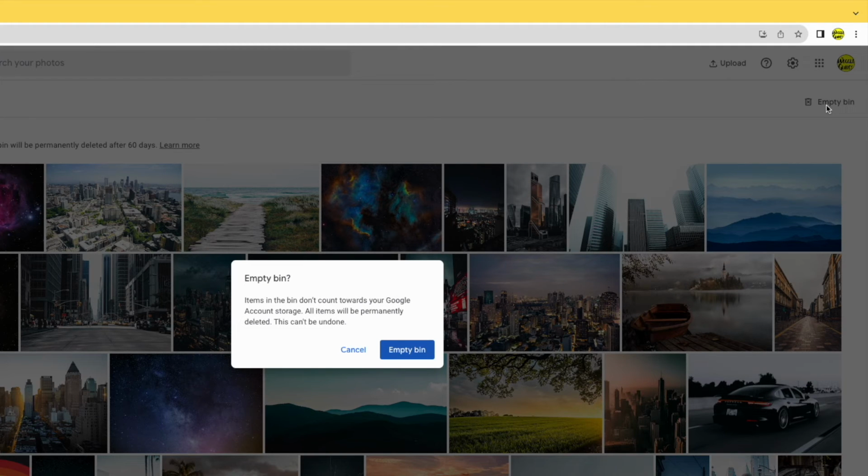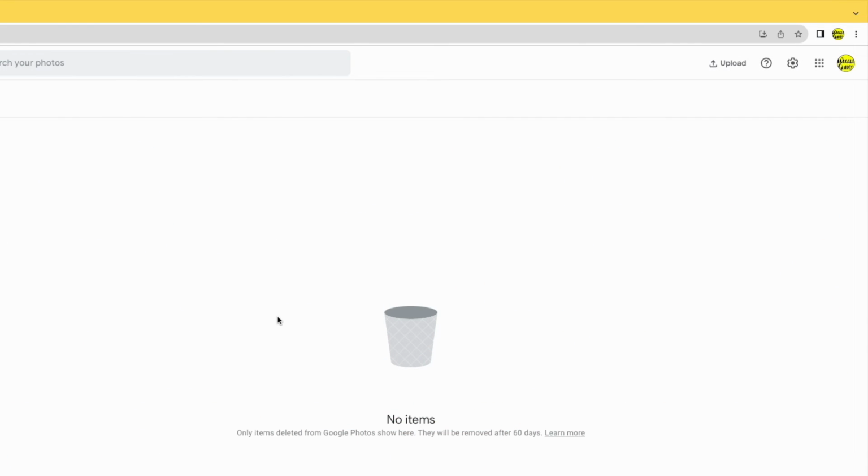Google asks you to confirm you're happy to permanently delete the photos. If you're okay to continue, click on the large blue Empty Bin button, and Google confirms the trash bin has been emptied.